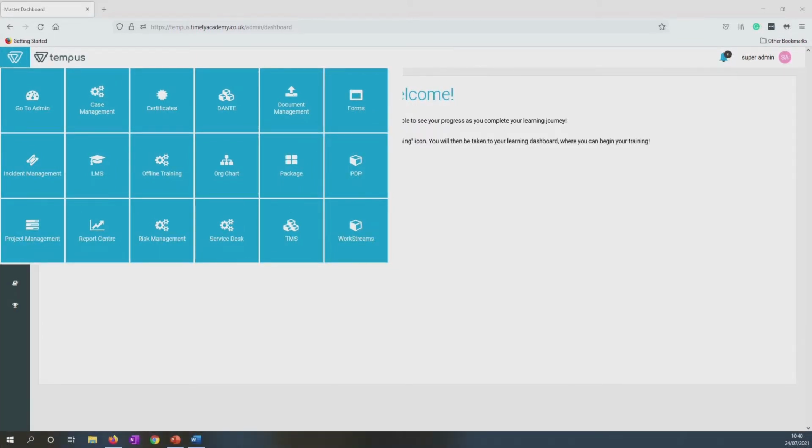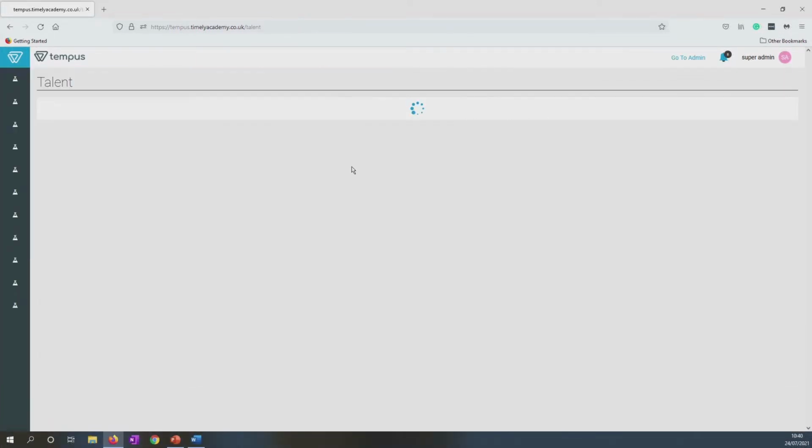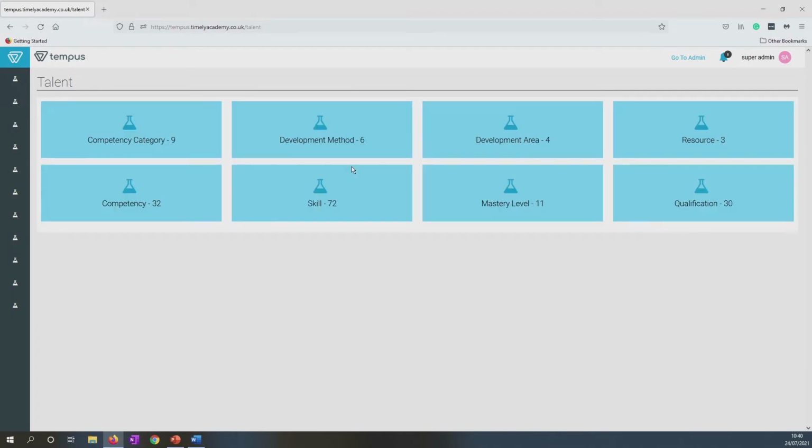Tempus Talent is more than just a virtual learning environment. Using Tempus, a development framework can be created specifically for your organisation. The framework provides managers with guidance when setting objectives for their teams. This includes creating competency categories which reflect the business objectives, creating methods of development which the organisation is willing to fund and support, such as attending seminars, going on live events, using e-learning and more.